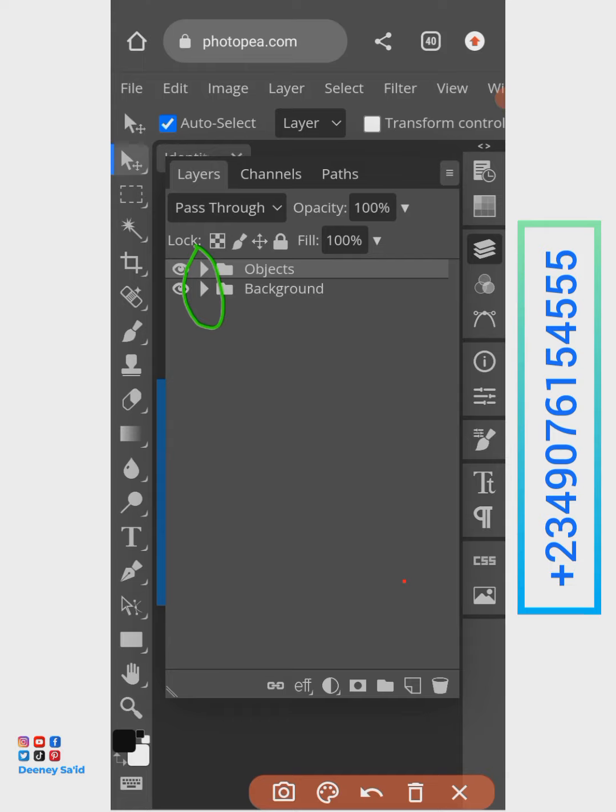The first part, they say objects. I mean this part here, they say objects. This up one, then the down one, they say what? Background. So you have nothing to do with the background. The only thing you want to concentrate on is the object. So I'll click on this arrow to know what this object contains.